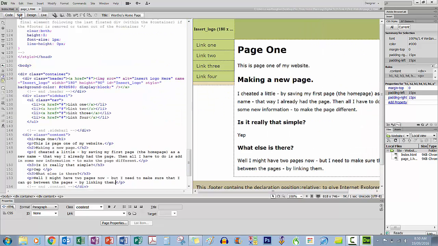So go back to our split one. Now on page 1, we want a link here that's going to take us back to the home page. No matter where you are on a website, you can nearly always click one little spot and go back to the front page, the home page of that website. So that's what we want.